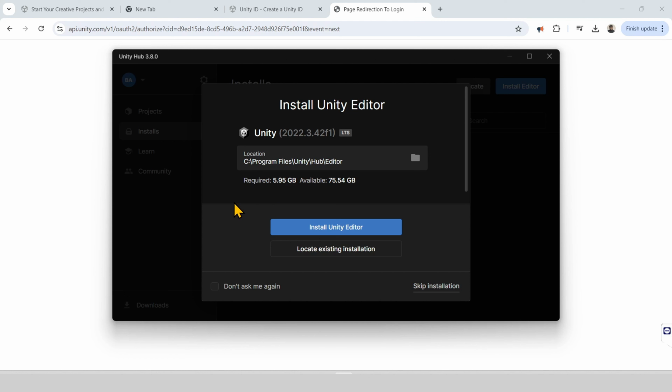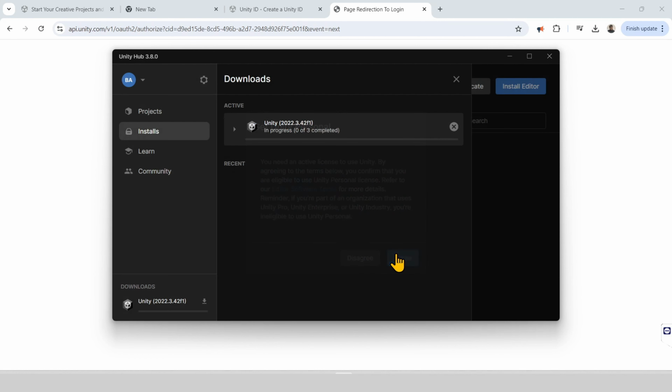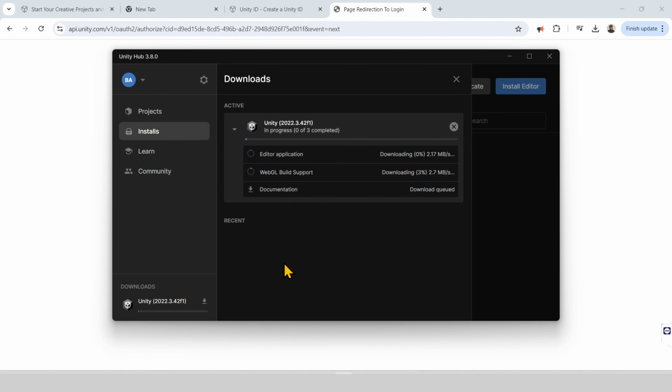We go down to installing Unity Editor, and it is automatically recommending you a version of Unity 2022.3.42. We're recording this in 2024, but this is the recommended version, and I'm fine just going to install that. It is going to be something around 6 GB. So let's install Unity Editor. Agree to the terms and conditions, and it's going to install Unity Editor for you, WebGL support, and some documentation.